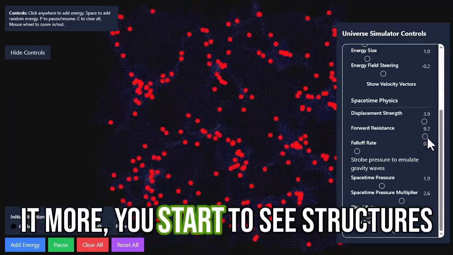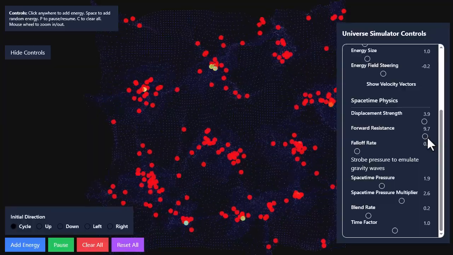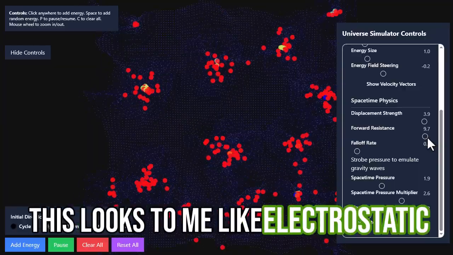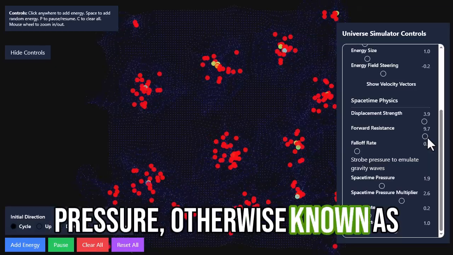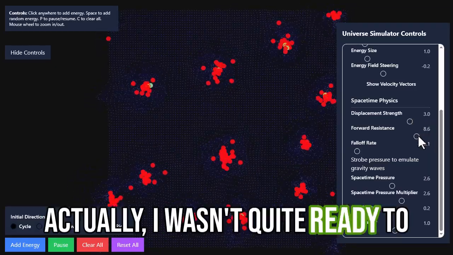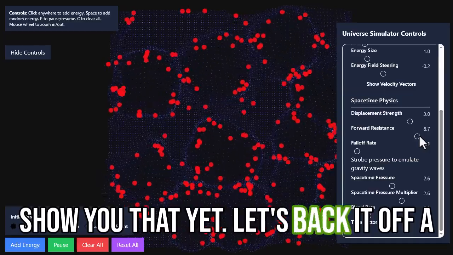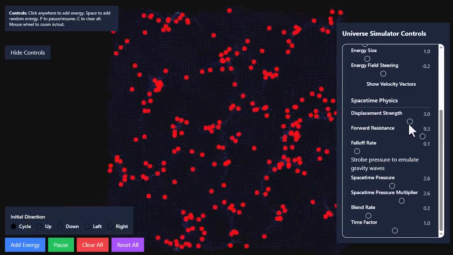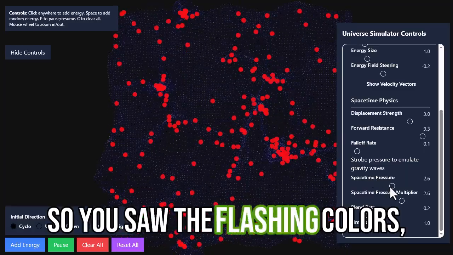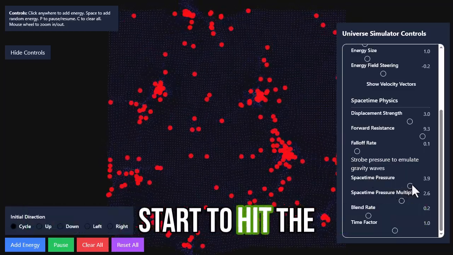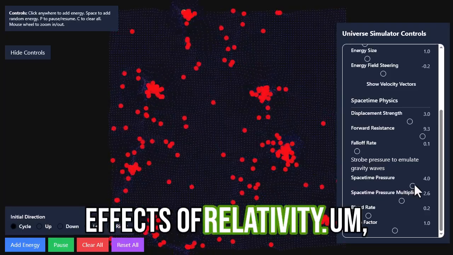When you increase it more, you start to see structures form. This looks to me like electrostatic pressure, otherwise known as friction. Actually, I wasn't quite ready to show you that yet. Let's back it off a bit and hit something a little more intermediate. So you saw the flashing colors, which is what happens when things start to hit the effects of relativity.